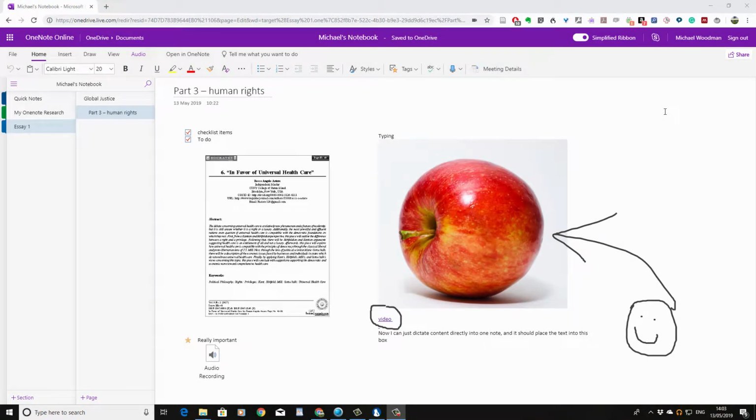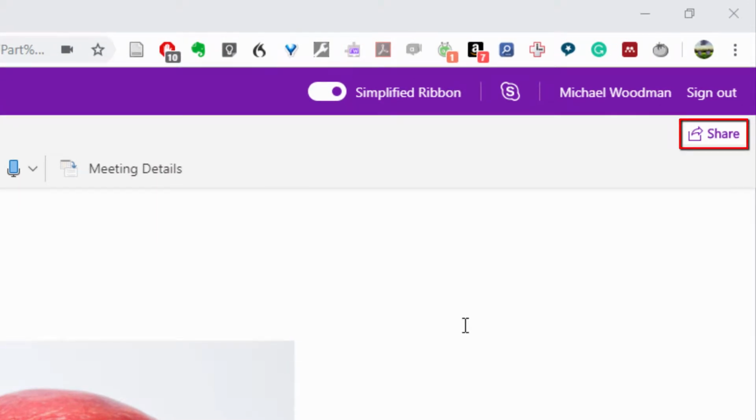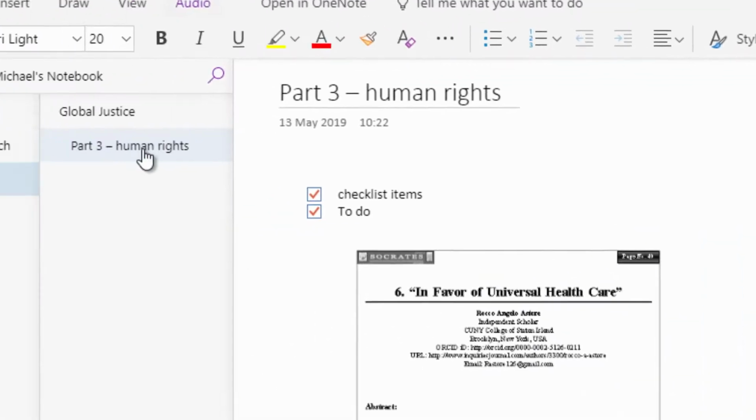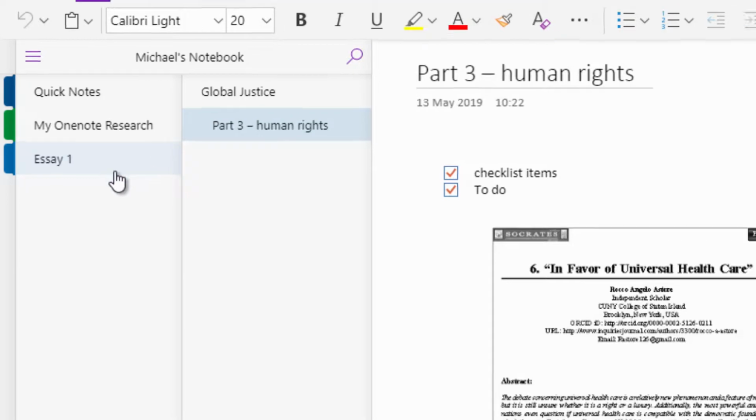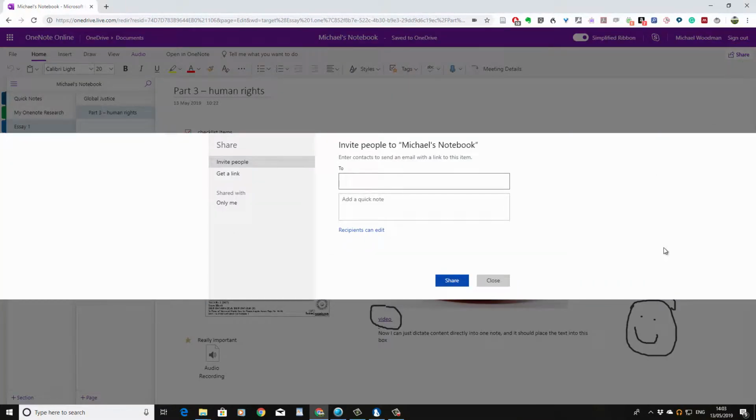Okay, so another very useful feature of OneNote is that it gives you the opportunity to share your notes with other people and to have them actually collaborate in real time with you on notes. So we can see in the top right hand corner of the screen, we've got a share button. That means that this particular page within this section will be shared. And if I click on that, we've got a number of options here.